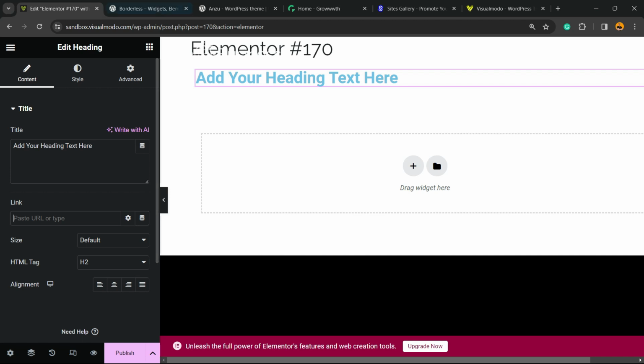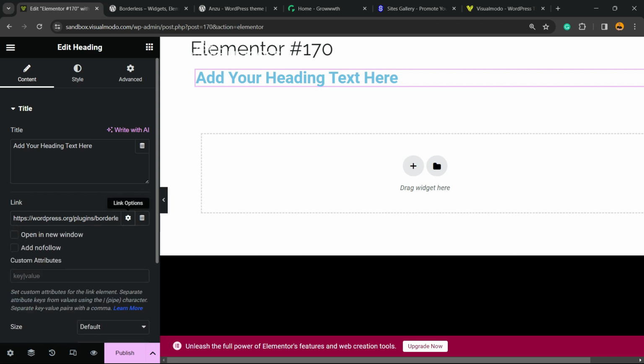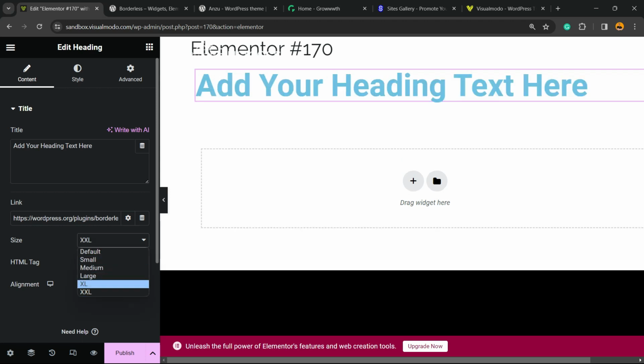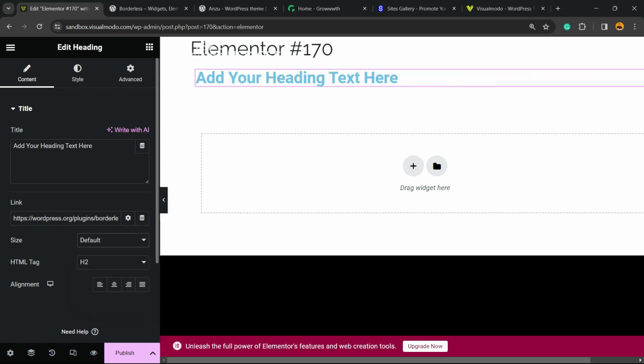Then, you can apply a link. Imagine that you would like to have a link to this plugin. You can apply a link right here. You can click this gear icon to customize, add nofollow or open in a new window, up to you, okay? Now we can customize the size. Once again, we can customize this in the way that you want.